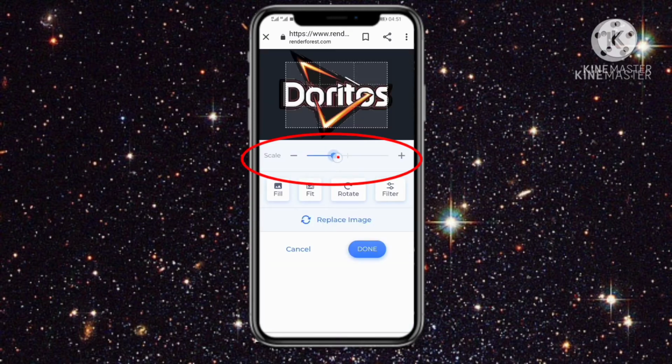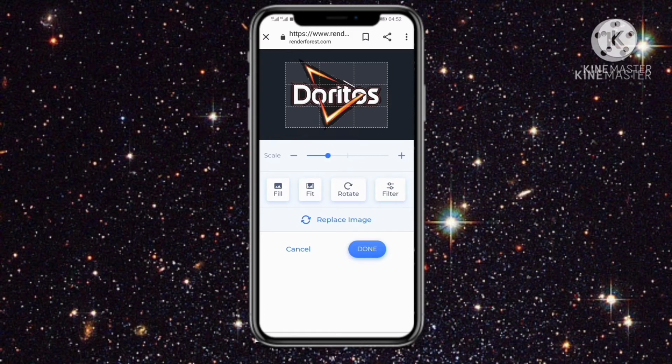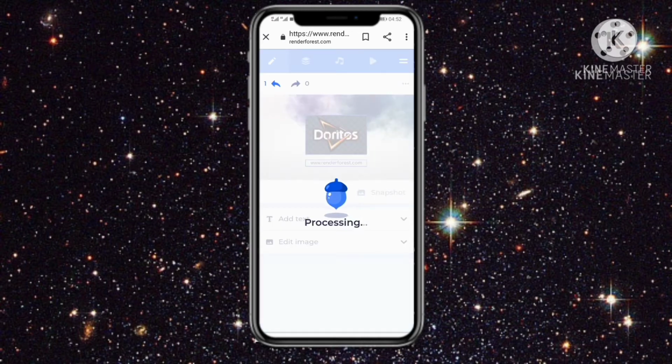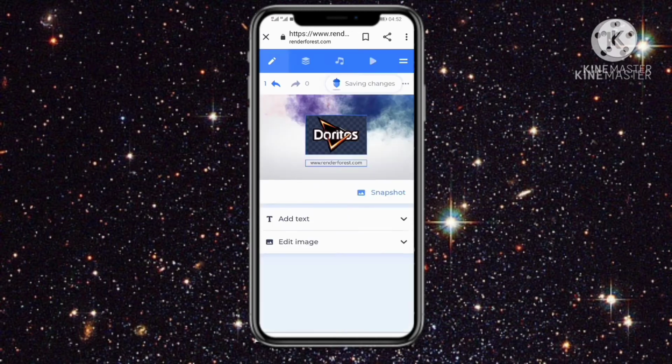Size down your logo to fit the box perfectly. Then save. Next is to add your text.